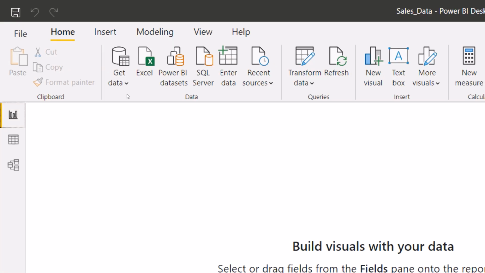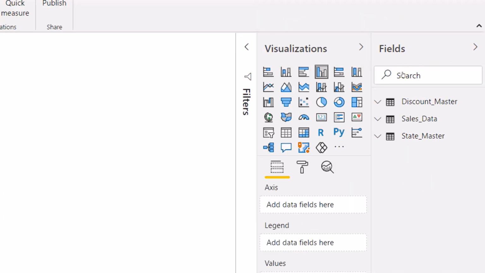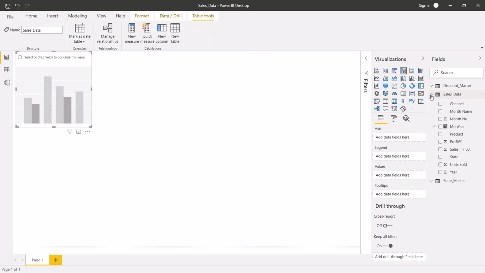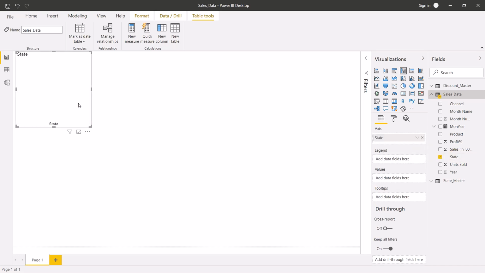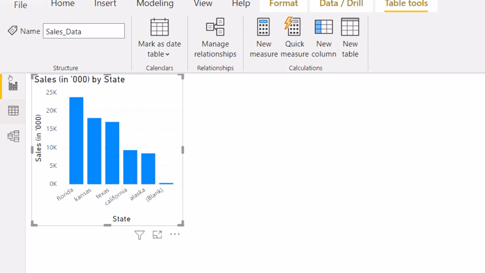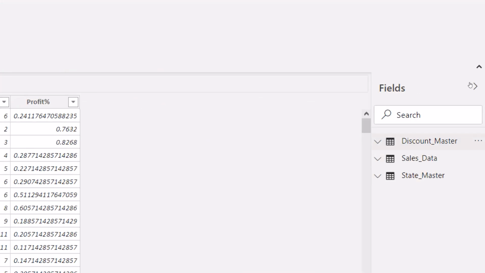So let's start. Let's create a sample visualization in report view. Just select any graph. Let's say if you want to check the state wise sales revenue, so just drag drop the state column over here, then drag drop sales amount over here, and you have created your first visual in report view. Now let's check how you can do column operation, table operations, and you can check the data in data view.